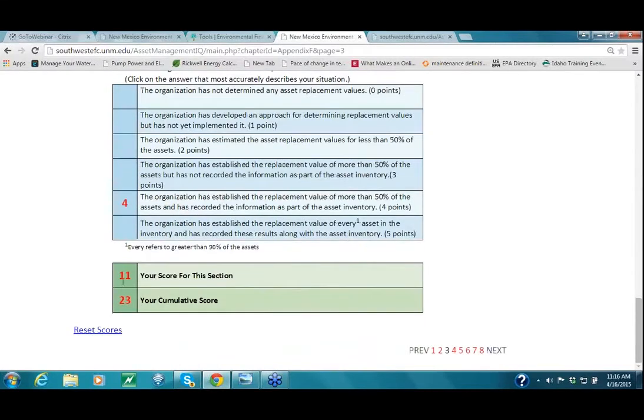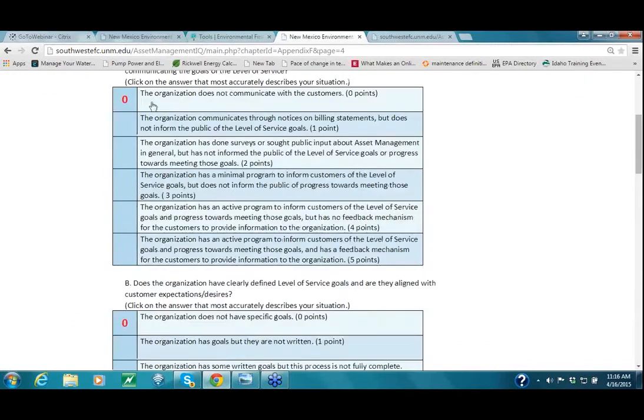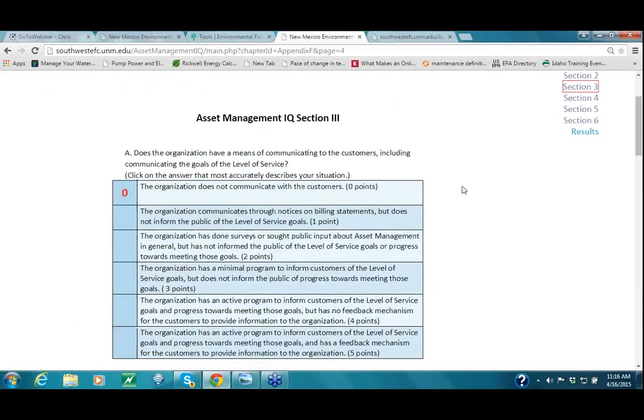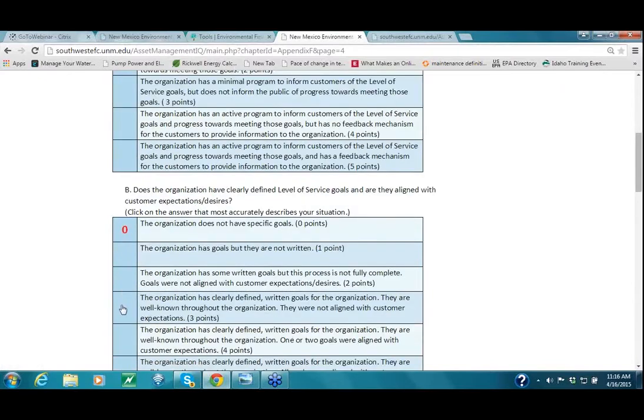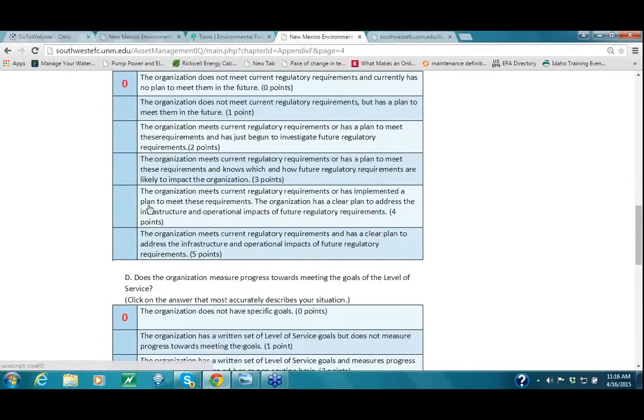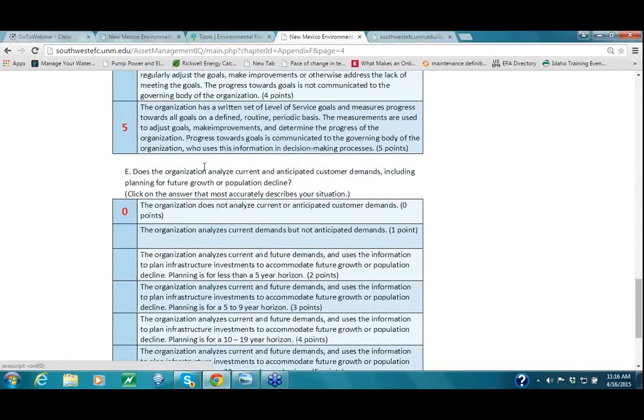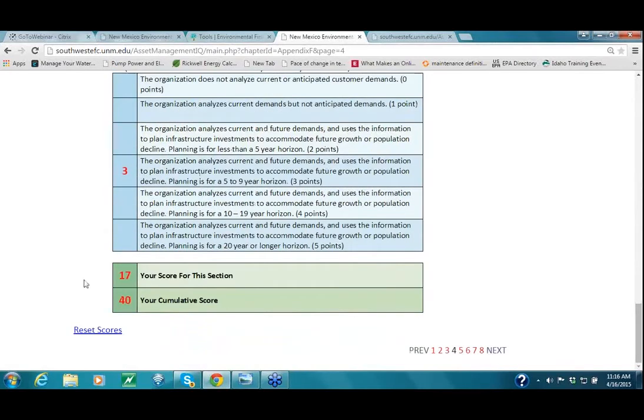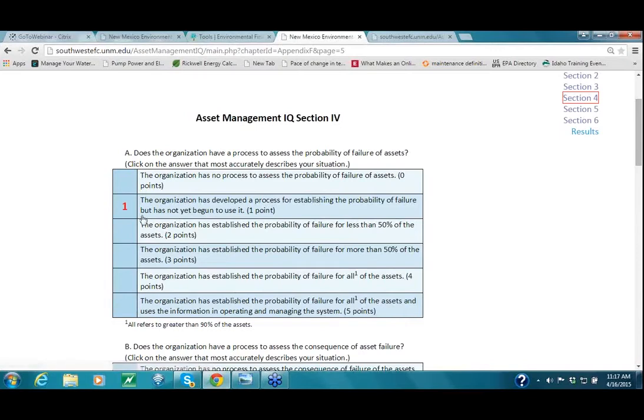In this case, I got an 11, 23. Let's go next to section 3. This would be the section on level of service. So we'll give ourselves some points for these questions, again, just so you can get an idea of what this looks like as you start putting answers in.